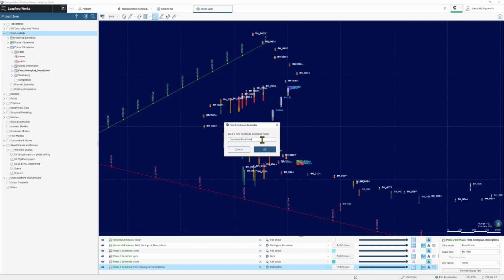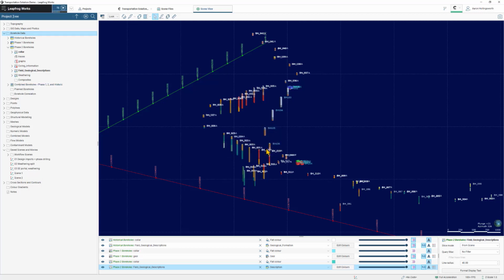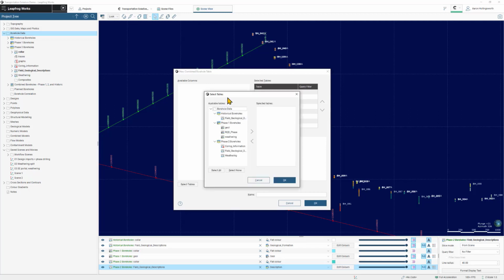I'm going to name this new combined borehole set. There we go. We'll then be greeted with the available tables that we have across all of our borehole data for our project. So I'm going to start off with the geology. So I'm going to bring in the relevant tables from each of those sets of borehole data.